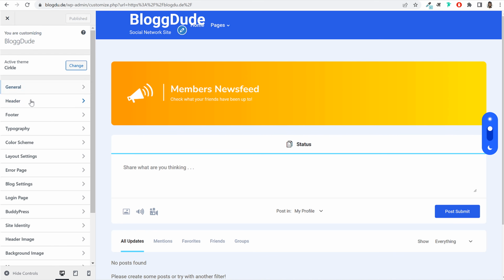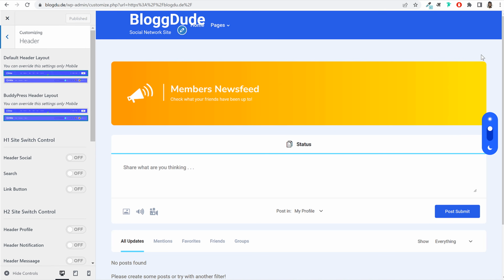Now under this option, click on header and select whatever header I am saying. For the first header, the default header layout will be number 1. But for BuddyPress, header layout will be number 2. So select the second one. It is automatically selected, but just in case it is not, then for default layout, select 1. For BuddyPress, select number 2.